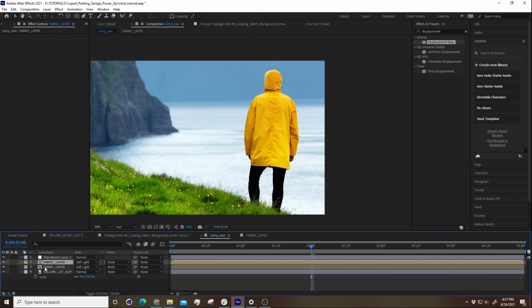But I just showed you the very basics of this idea. If you have any After Effects experience, you can take it to an entire new level. I just want to touch on one last thing before I let you go. So let's solo my fabric layer again.